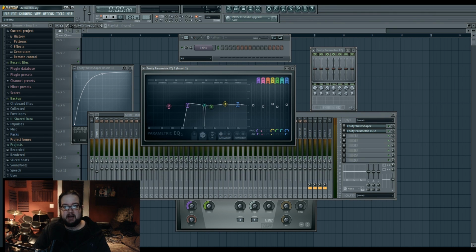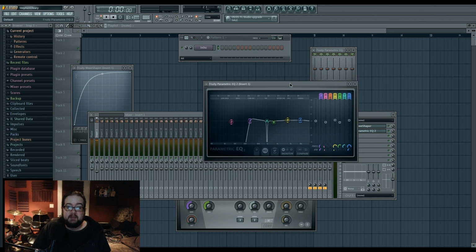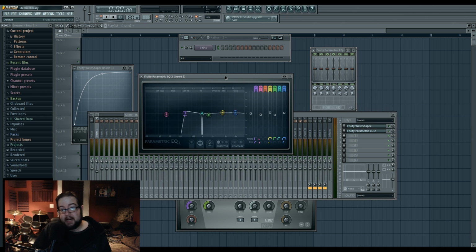And then you have just not monitoring at all. This is more like a normal EQ. I imagine you want to do that if you're having CPU issues, because if you have like 100 of these on every single channel, then it might become a problem.